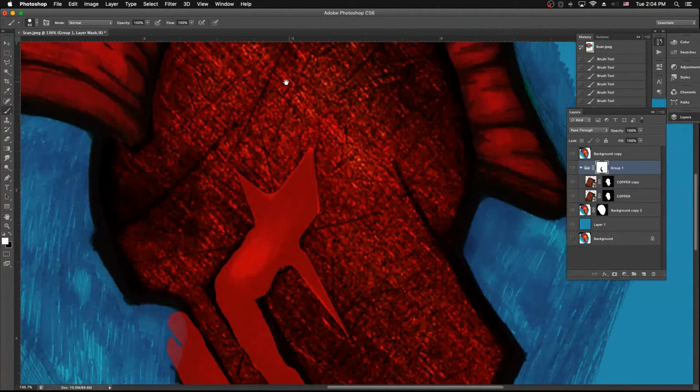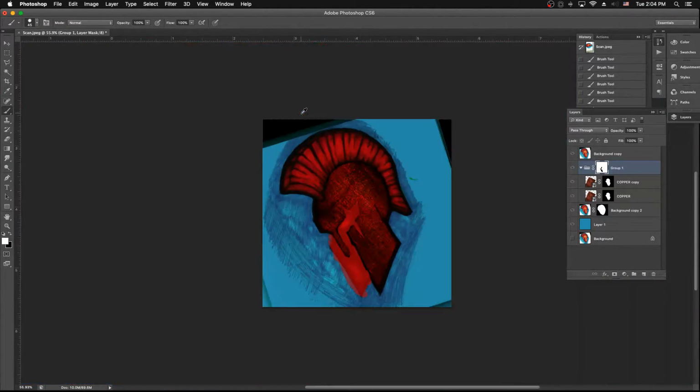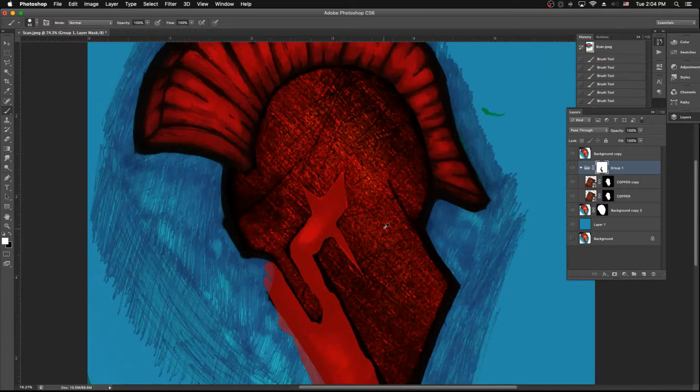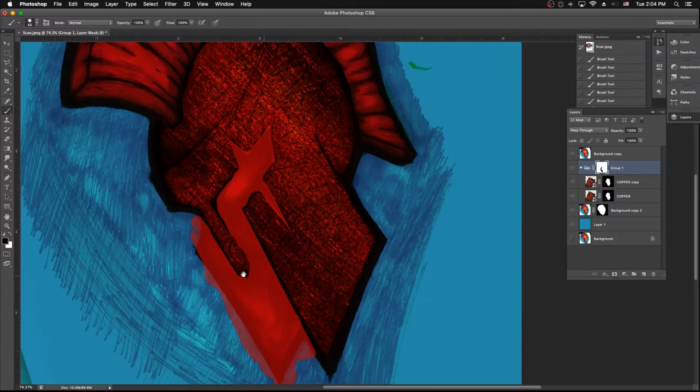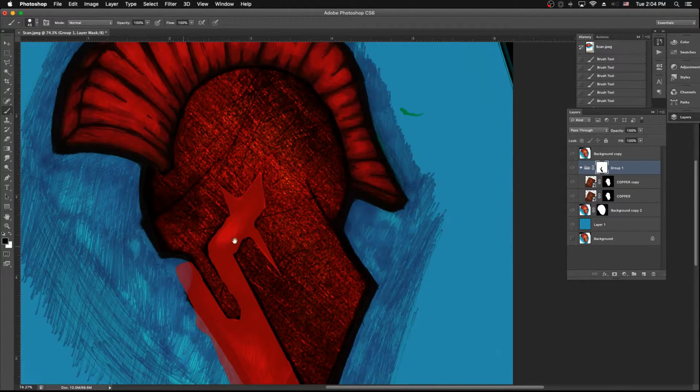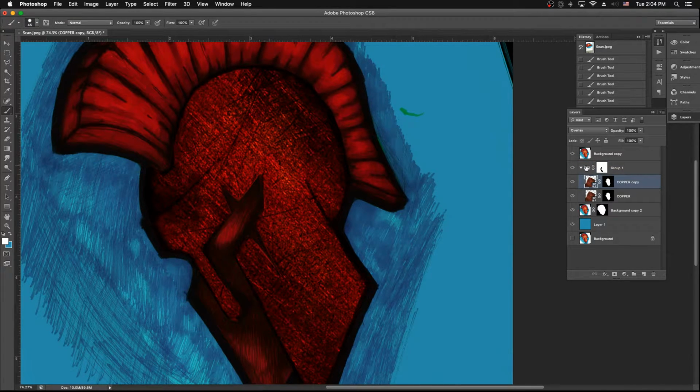Okay. So now we kind of want to... It's gotten a little too dark for us, I think. It would have been nice if the bottom piece here was a little darker, but we'll work on that later. Kind of like that. Okay, that's alright. So we're going to go ahead and get out of the mask.